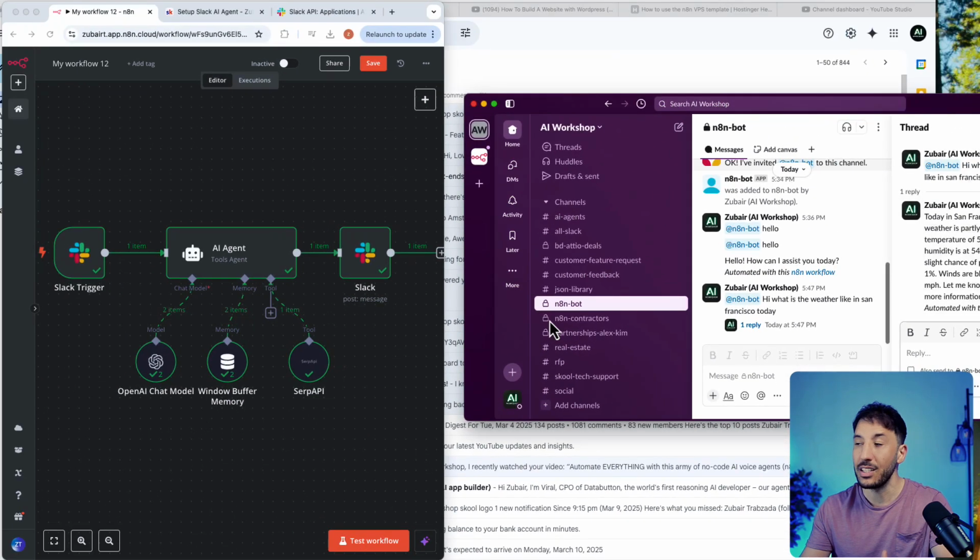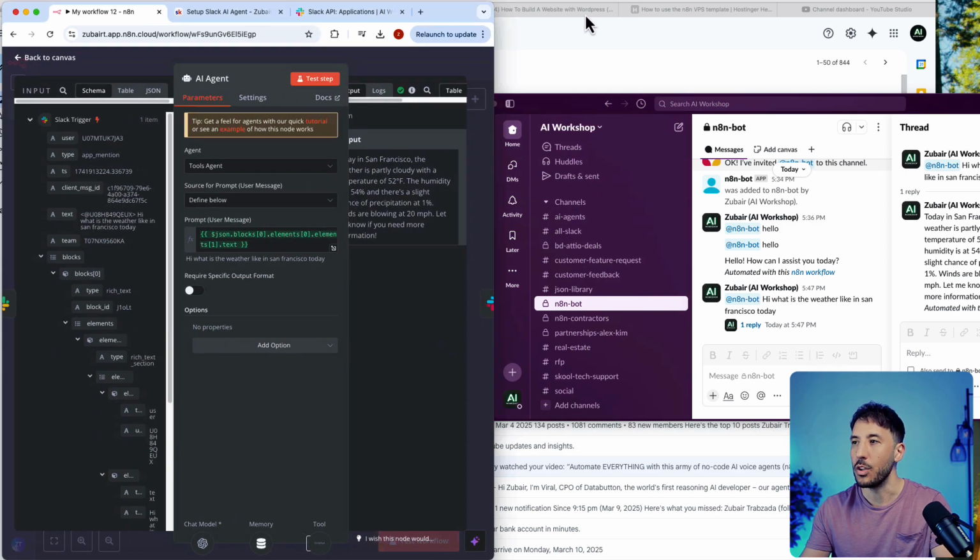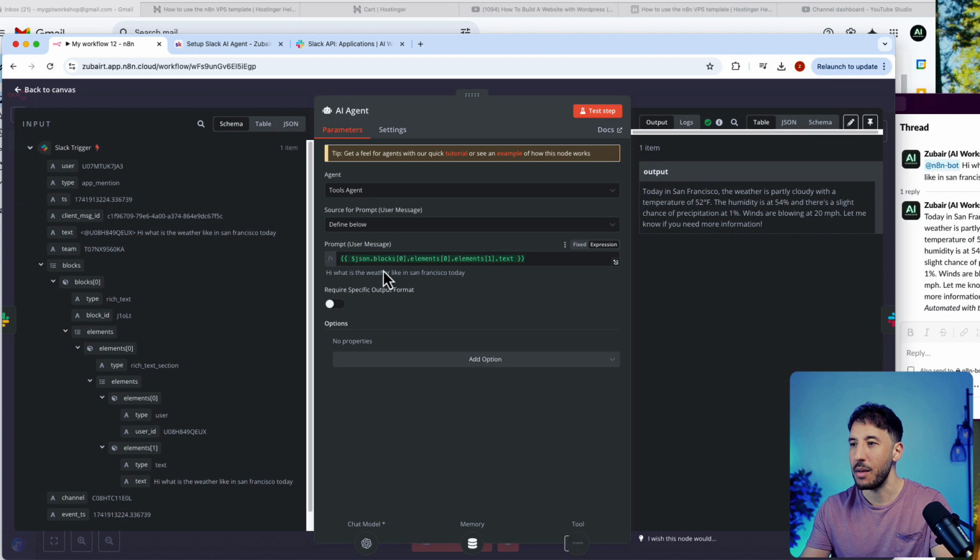Obviously, if you want to tweak the response, you can, make it Slack friendly. So if you want to add additional parameters, like for example, add a system message to say, hey, make the response nice and pretty for Slack, you can certainly do that. But again, I don't want to get into that.